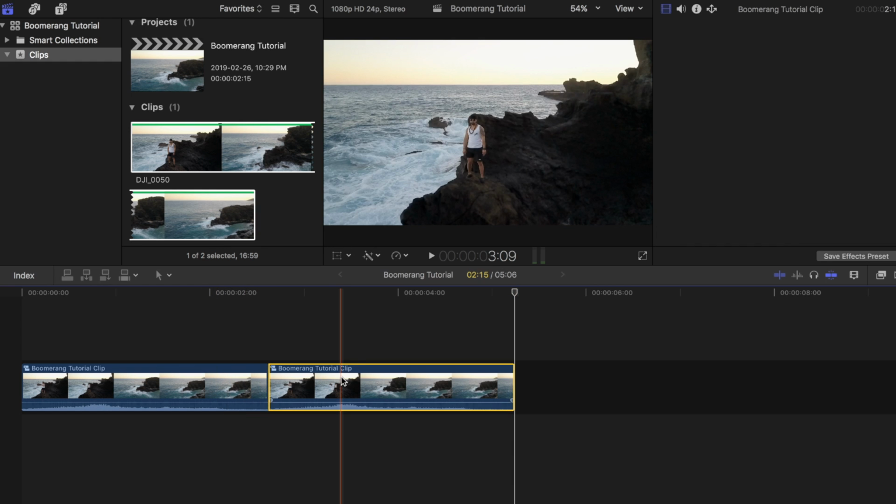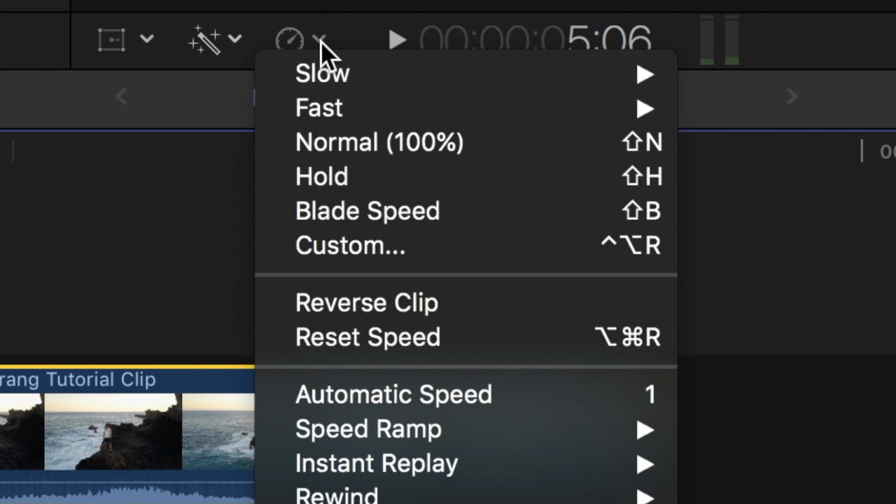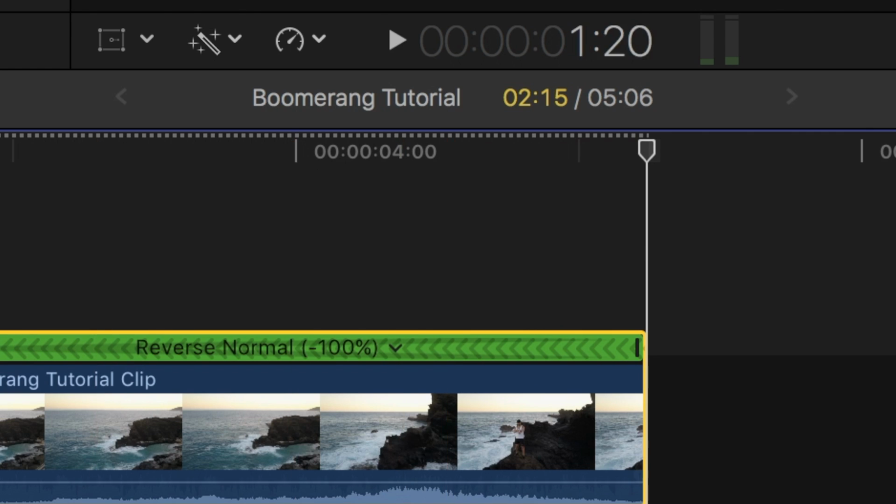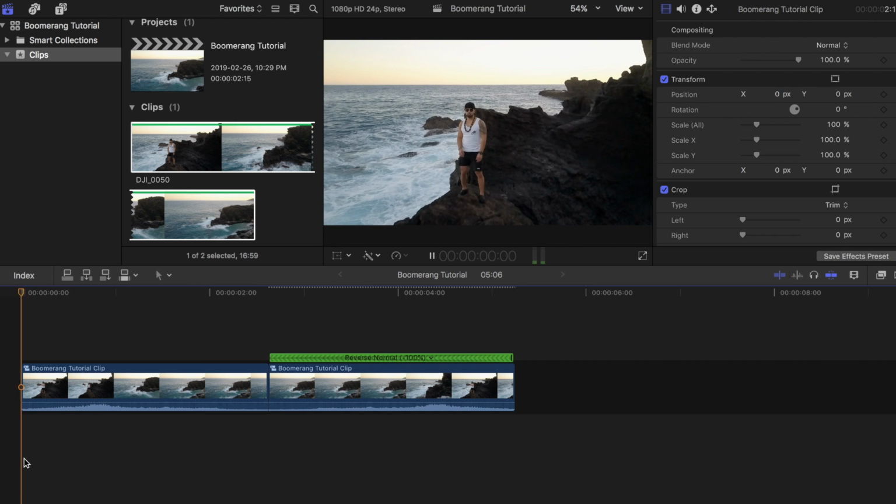With the second one highlighted, press the retiming options button and select reverse clip. Now when you play it, it should rewind it back to the beginning.